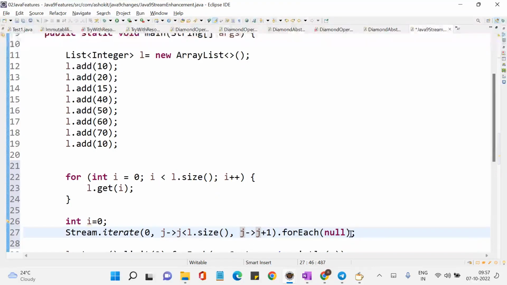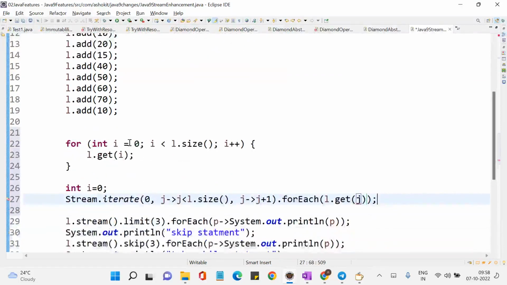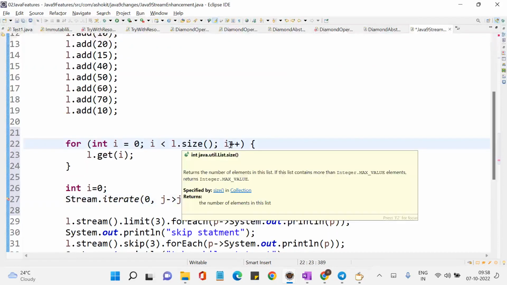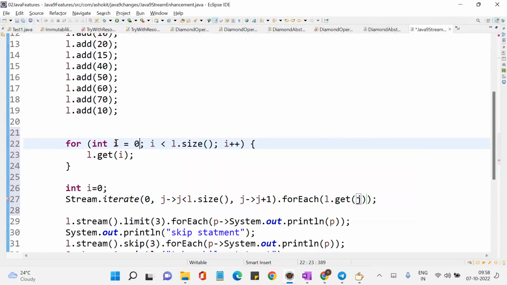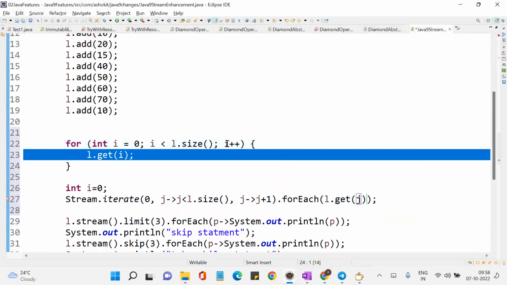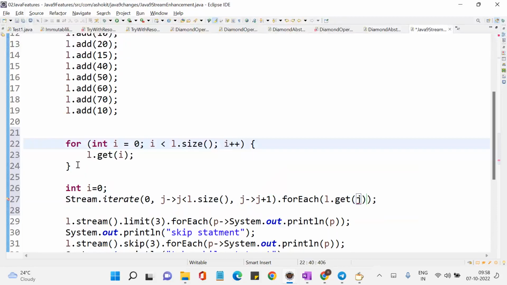Okay. So here, for each, what I wanted to do is L.get(j). Okay. So here, what am I doing? In the for loop, first you create an initialization, then condition checking, and then incrementing. When i equals 0, 0 less than size is true, then it will execute the body and then the i value will be incremented. Is that the flow of a for loop?